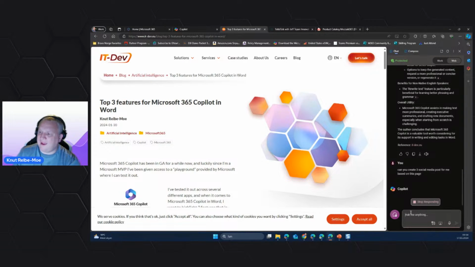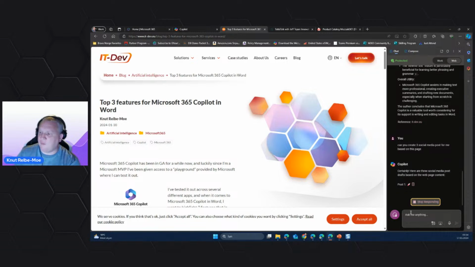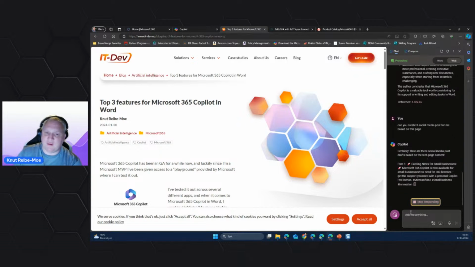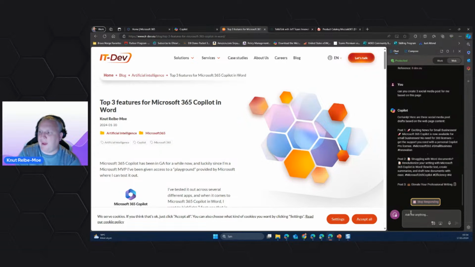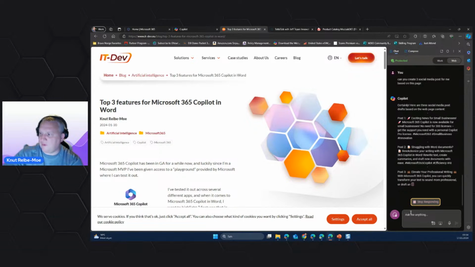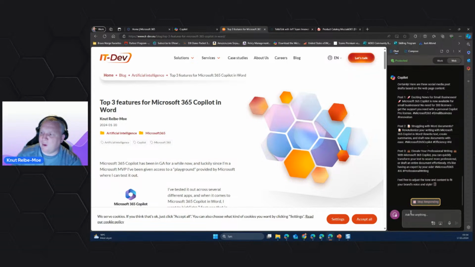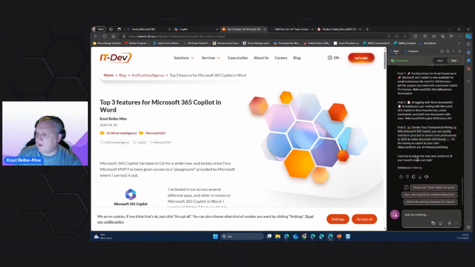And now it will also generate those 3 social media posts for me. So for me as a Microsoft MVP, I all the time need to do this. And with Copilot, I get a lot of help when it comes to that. So you see now it's created post number 1, post number 2, and post number 3 for me. And I can, of course, go and copy them, and then I can post them on LinkedIn, on Twitter, or X as it's called now, or whatever platform that you prefer to use.